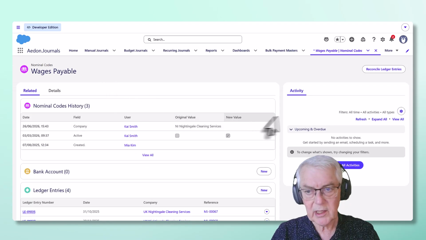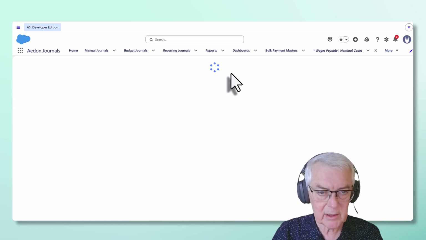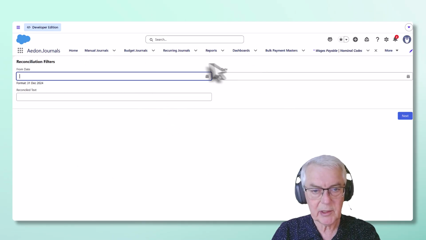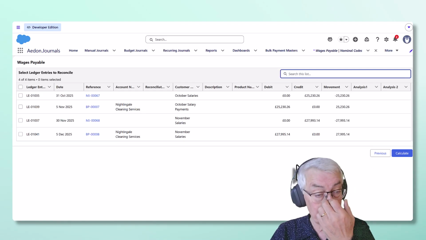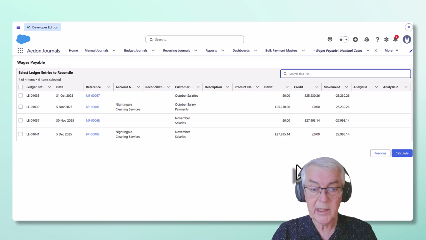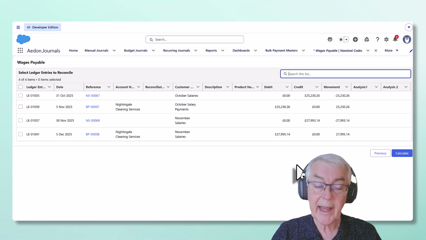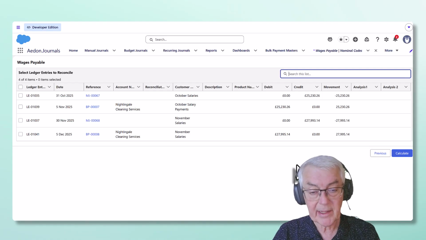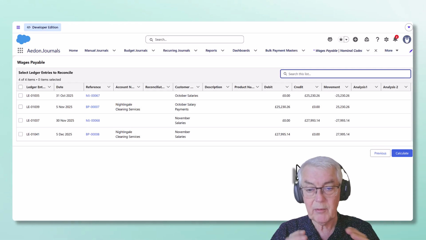But what I want to do is reconcile the ledger entries because this is one of my control accounts. Now, this is for simple reconciliation. So in a simple reconciliation, I'm just going to choose the from and to dates. And this will present to me all the entries inside Aedon which have a field against them which shows unreconciled. Now, you can also do this in Excel for more complicated reconciliations when you want to use all those colors and filters and pivot tables and everything else that Excel has. But this is for a simple reconciliation.